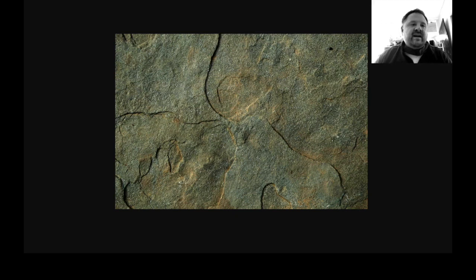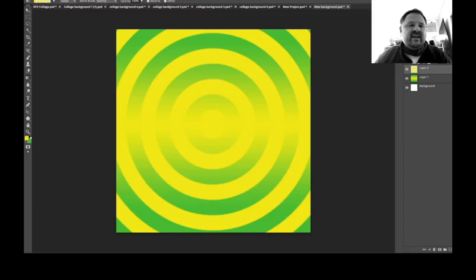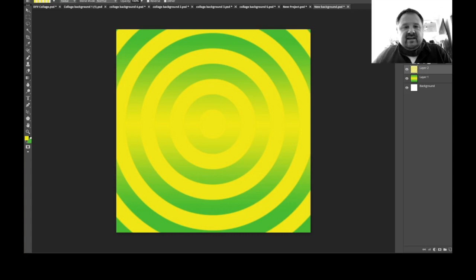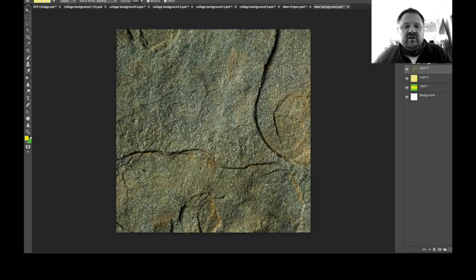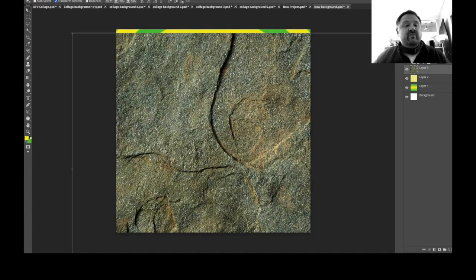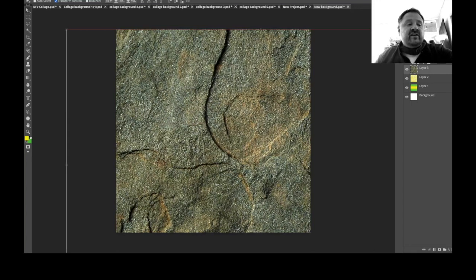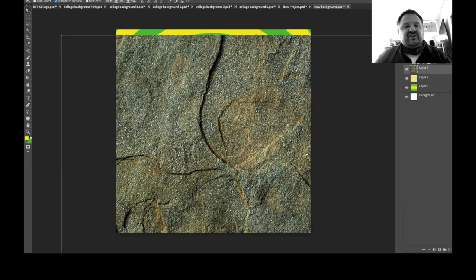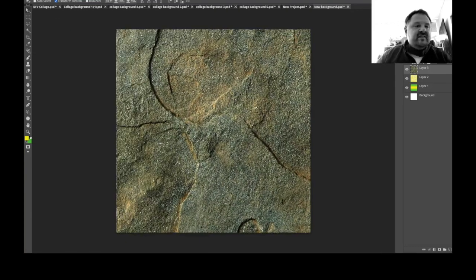Come back over here to Photopea and go Edit, Paste. The shortcut is Control-V. And there is my texture. Now, you may notice that your texture is either way too big or way too small. That is very possible, and in fact, that is to be expected. The chances are your texture is not going to be the exact perfect size.